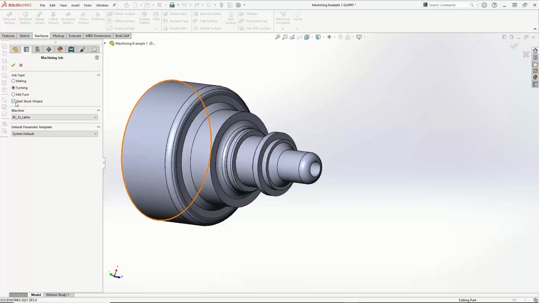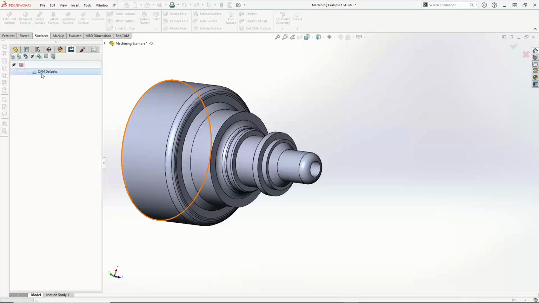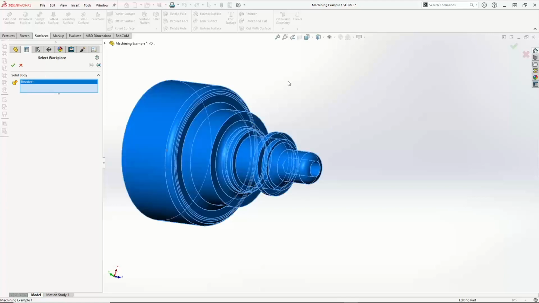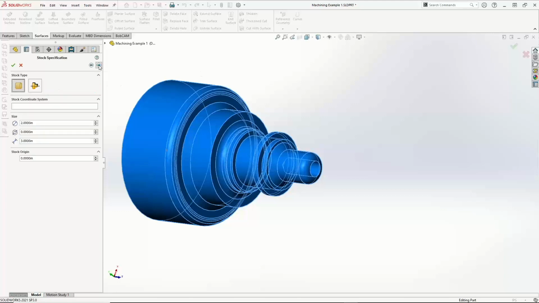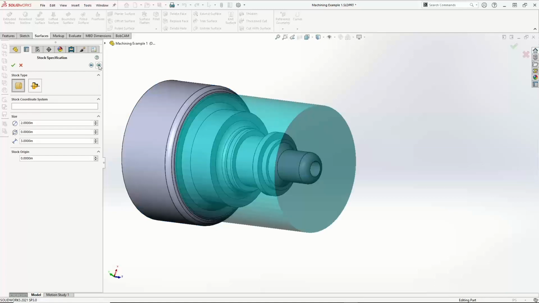And I'm going to go right into the stock wizard. We'll hit OK. Now, a lot of times with lathe parts, turned parts, you don't actually have a solid model, but being in SolidWorks, we always have a solid model because we're always drawing with a solid model. So I can pick my solid model there, and that will be my workpiece. And then I can hit this next arrow right there, or in your case, might go down to the bottom and hit the next arrow.